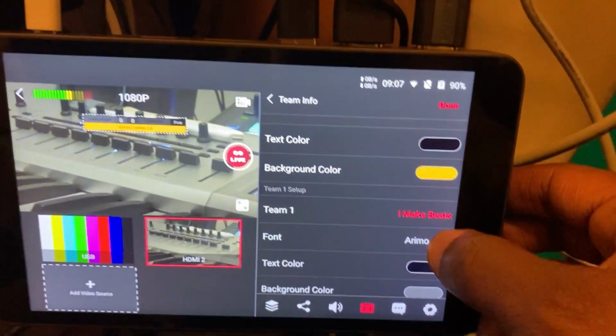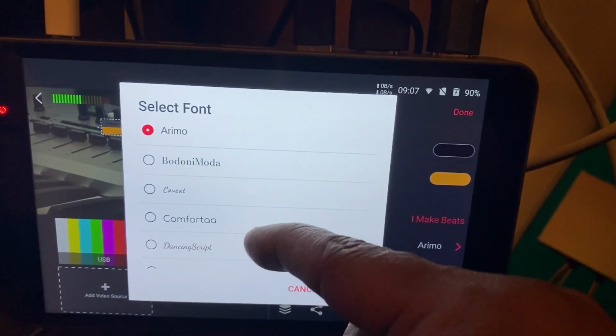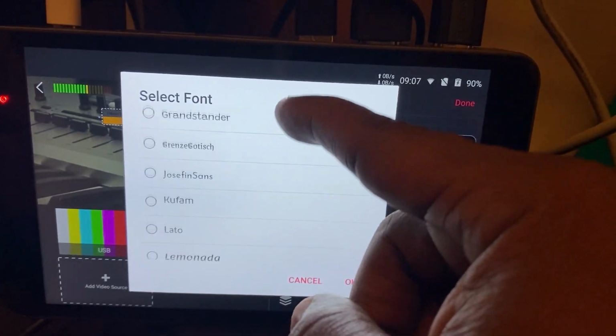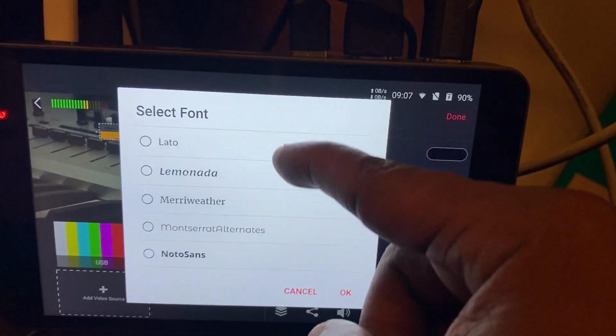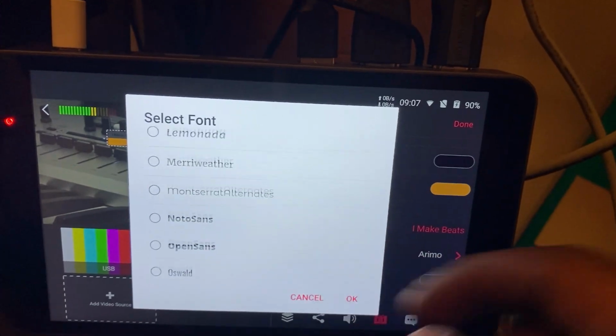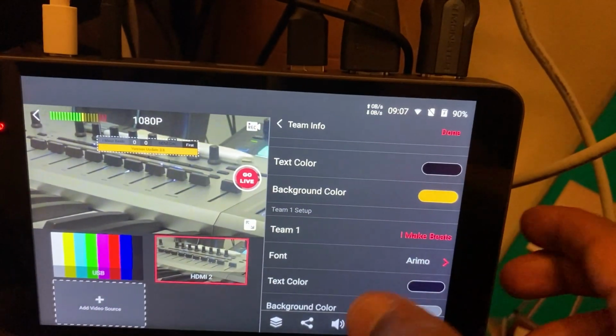We can change now even the font type. Isn't that just freaking dope? Hats off to you, YoloLiv. You guys are doing a great job. You're listening to the consumer, and I think that is very, very important.